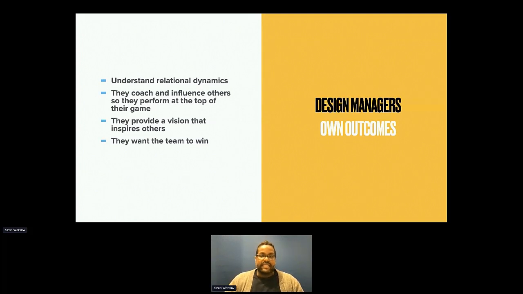Again, what design managers have to do is they have to understand relational dynamics, right? Within their teams. How do I set up a team to be successful? How do I set up a team where I don't have 3 or 4 stars and other folks feel like they're not seen at all? At the same time, how do I create an environment where it's healthy, but everyone is still striving. They're still not settling for good enough when they know better is out there. That's what managers are called on to do, right? Managers are called on to coach and influence others to perform at the top of their game. And this is exciting because it's not always just your team.